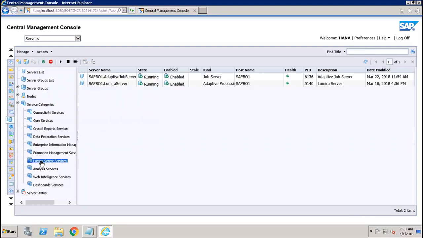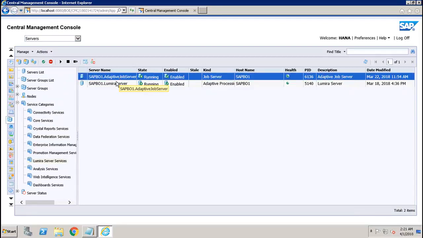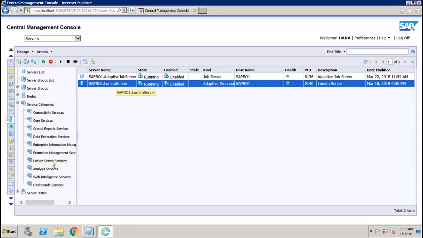So let's say I go here to the Lumira service. These are the two servers which are used by the Lumira services. That is, it is using the adaptive job server and it is using the Lumira server. The Lumira server services were added in the 4.2 system, so they were not available in the systems prior to that.